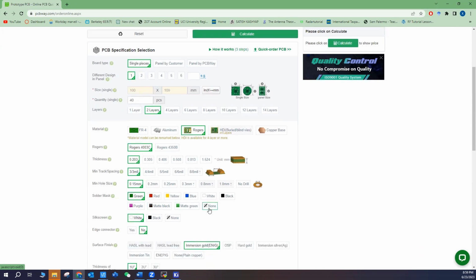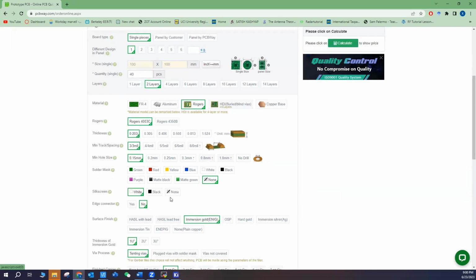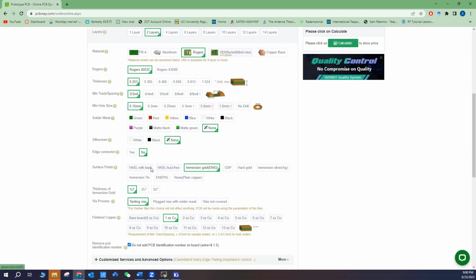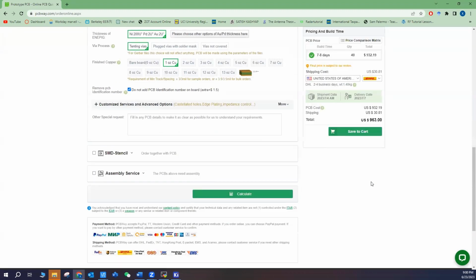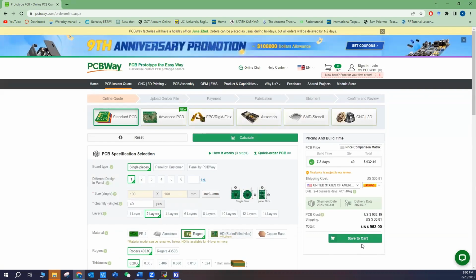Here you have to remove the solder mask, because you normally don't include the solder mask in the simulation. And the silk screen, which is the layer that basically marks the components, you don't need for the antenna PCB. Just click none. Here for the surface finish, you either go with ENIG or ENEPIG, depending on how much you want to pay for this design. And then we do a calculate and then save to the cart, then upload your Gerber file and then discuss some further details with your customer service.